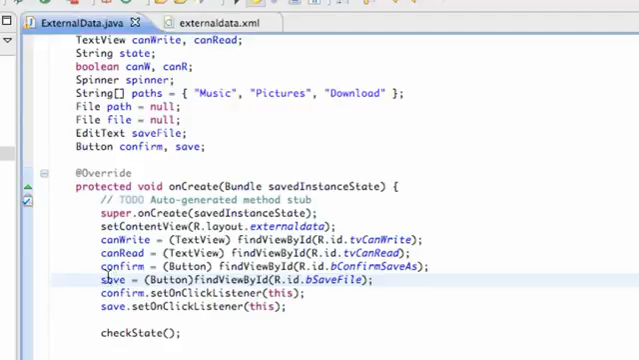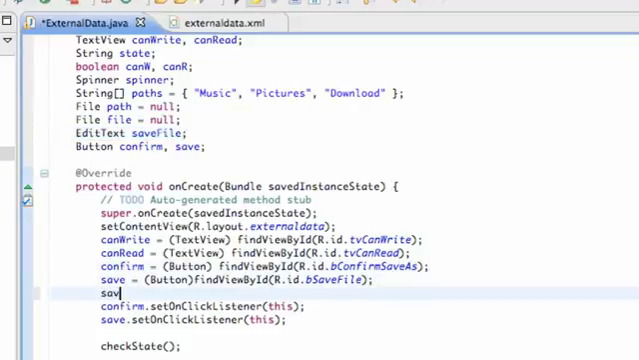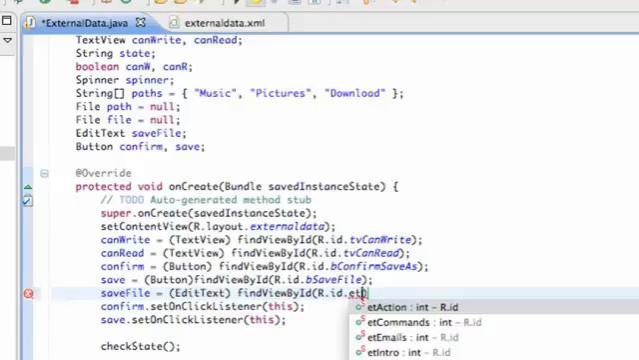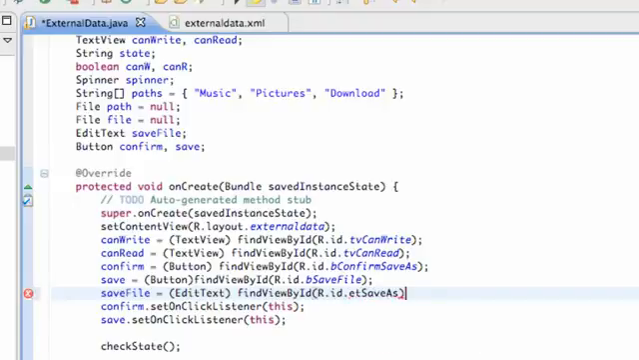But what I've realized is we haven't set up our edit text reference, so let's do that real quick. Otherwise our program's going to crash. So we're going to say save file, standard stuff here, so hopefully we won't get any errors. And what was that called? ET save as, and there we go. We have that set up.